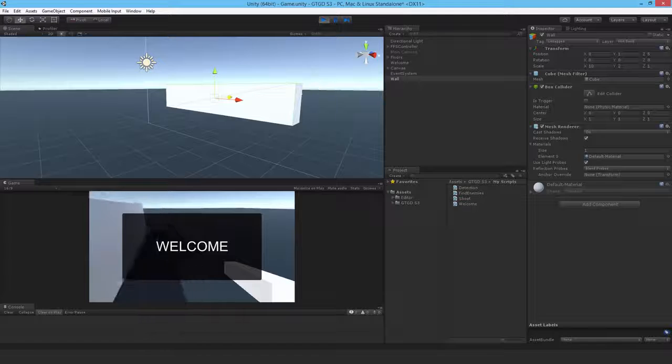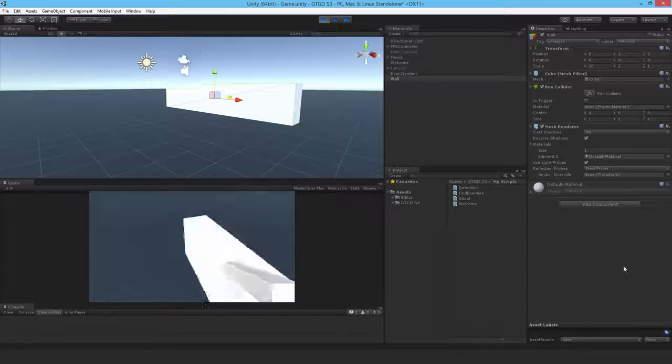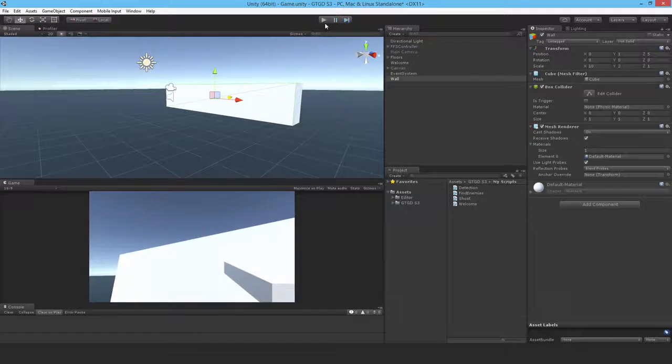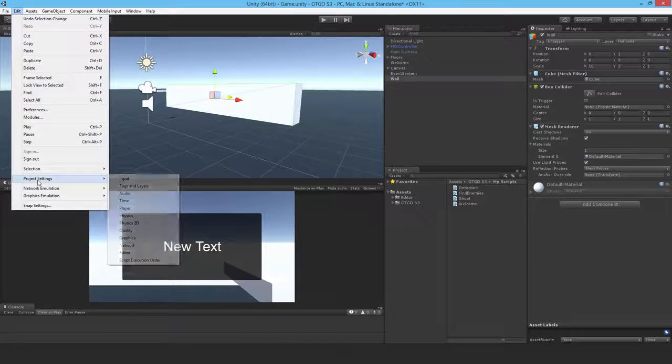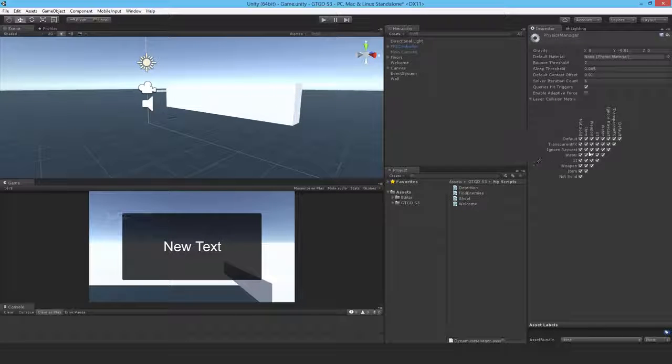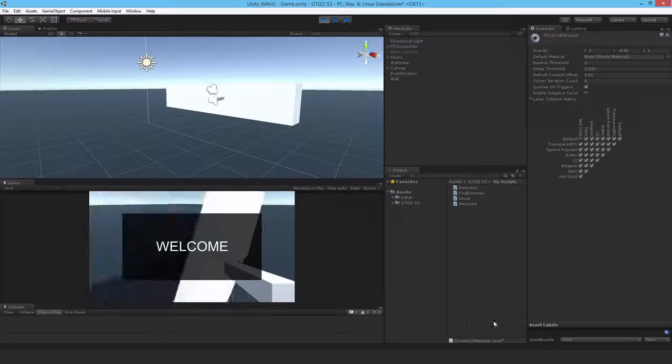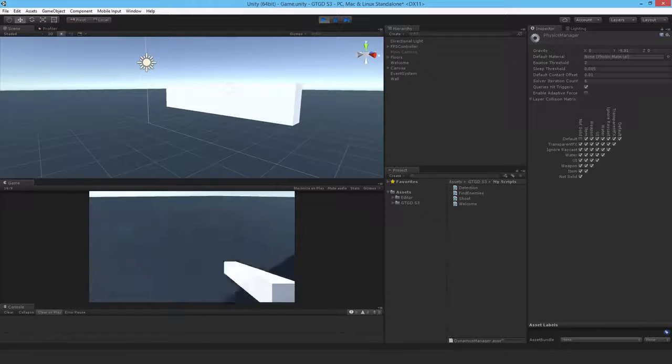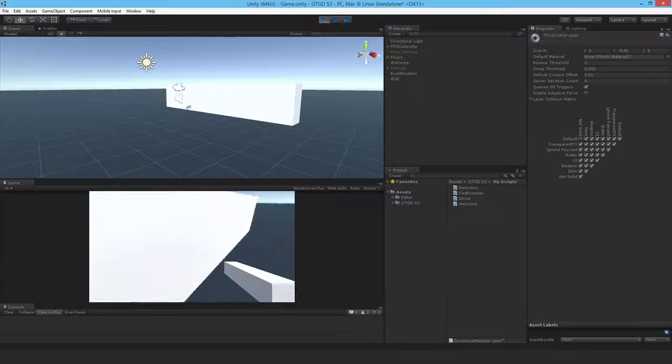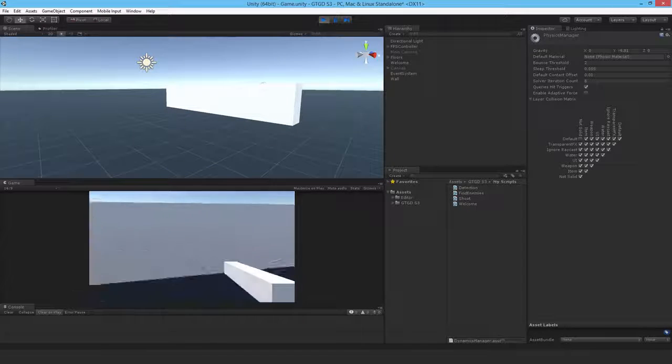Okay, so it's just a solid wall. I can't walk through it. I can only jump over it. So if I go back to Edit, Project Settings, Physics, I can then turn off default. So now not solid will not interact with default. Alright, so if I hit play, there you go, you can walk right through. So these physics objects no longer interact with each other.